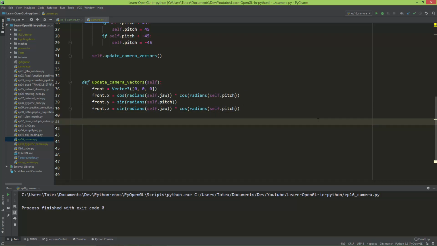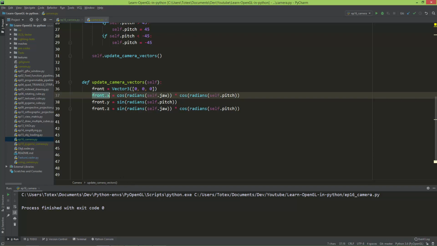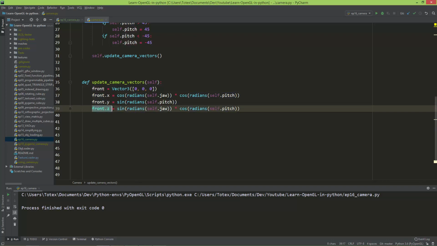Okay, so now we just created a local vector3, and we are calculating with some trigonometry, so cosine and sine functions. We are calculating the front x with cosine of radians of the jaw times the cosine of radians of the pitch. The front y is the sine of radians of the pitch, and the front z is the sine of radians of jaw times the cosine of radians of the pitch.